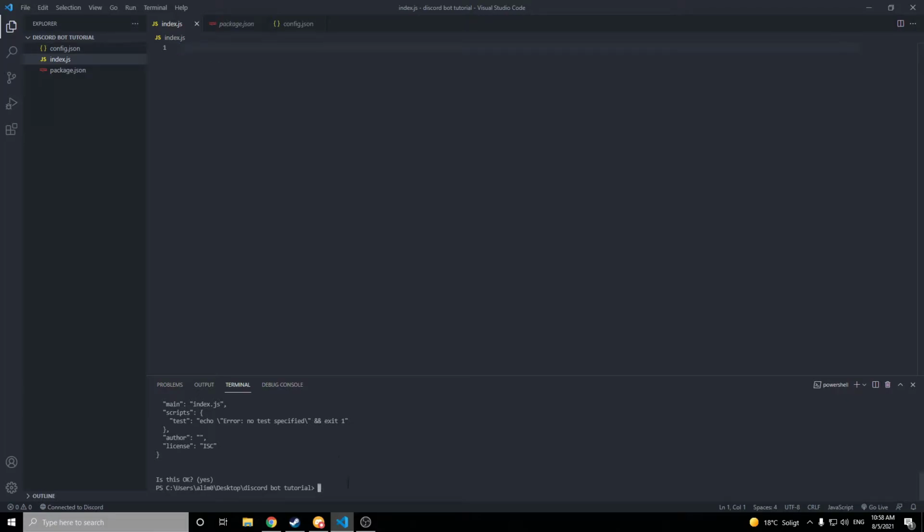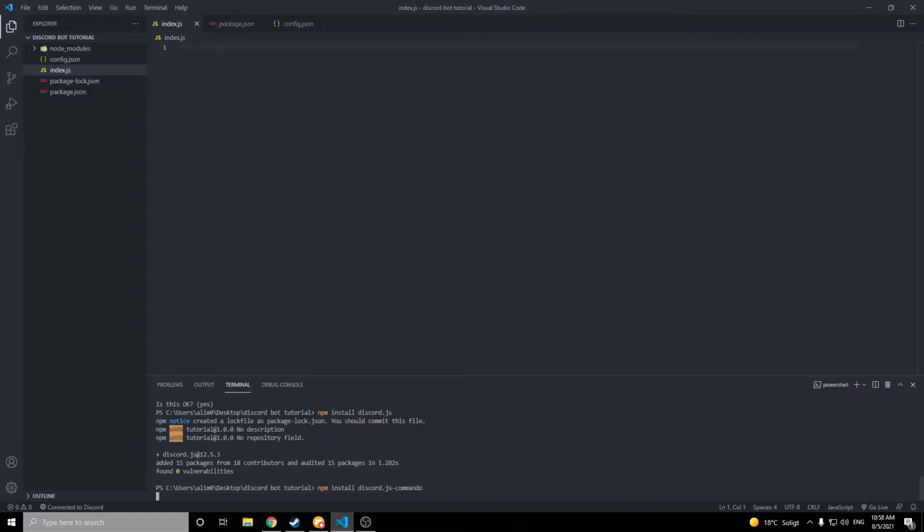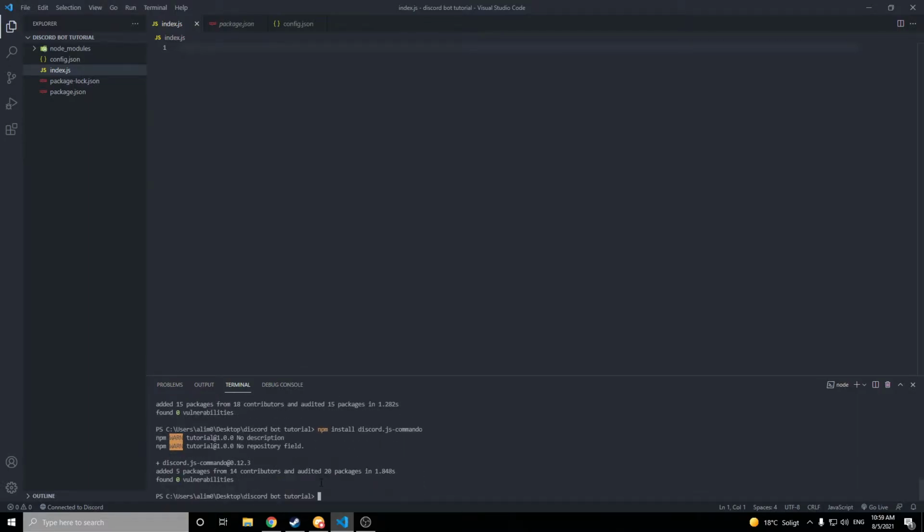You're going to go back to your terminal and do npm install discord.js. Once it's installed, you're going to do npm install discord.js-commando. This is going to install the Discord.js Commando framework that we're going to use for this episode. Once everything's done here, we're going to go into our index file, and we're going to write const Discord = require.